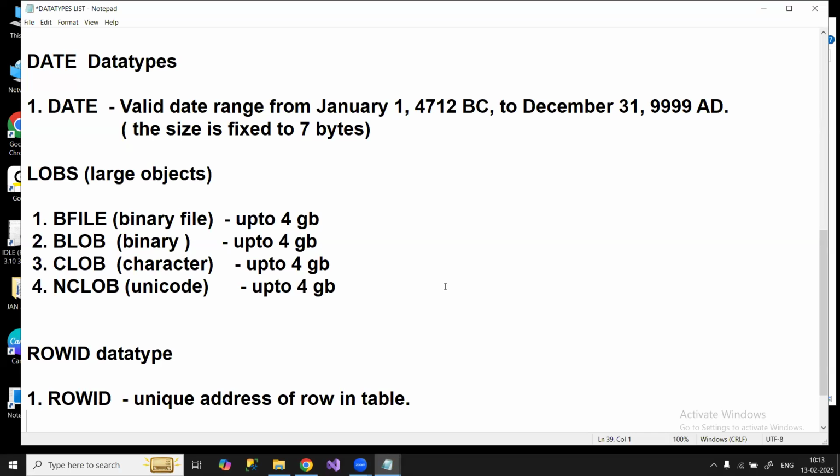BLOB, CLOB, and NCLOB are internal. They store data in Oracle database.